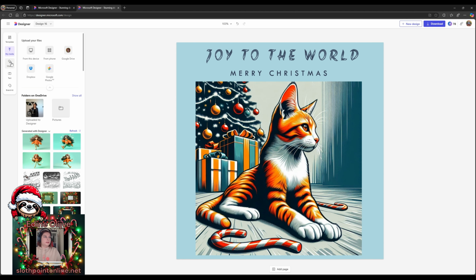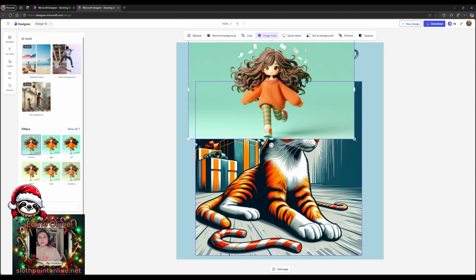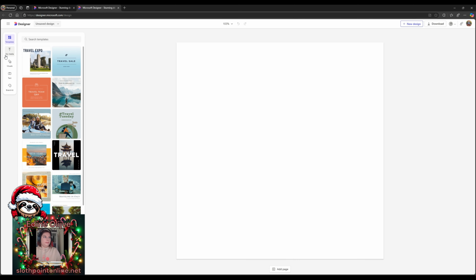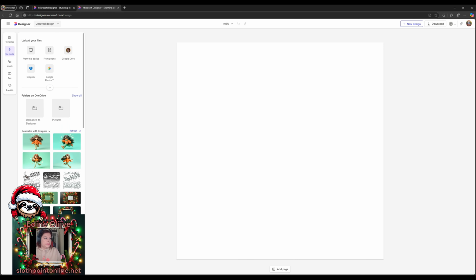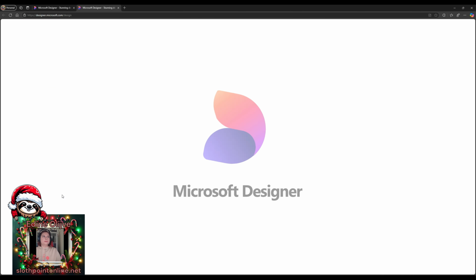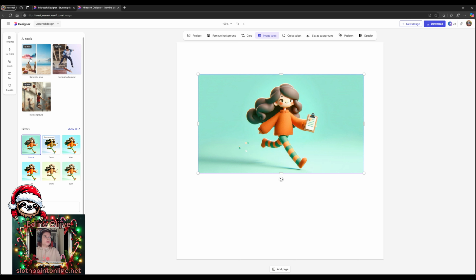Something else that this designer app can do is remove backgrounds. For example, we'll pick this one. I want a new design. Actually, I'll start with a new design. Here we have my media, and I have created this image. There we go. And there's some AI tools to do with this.